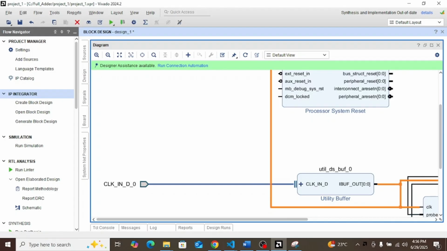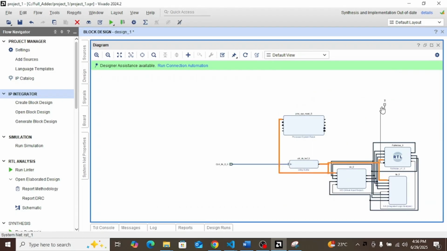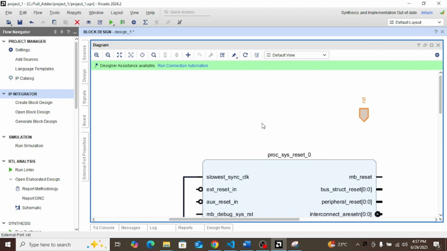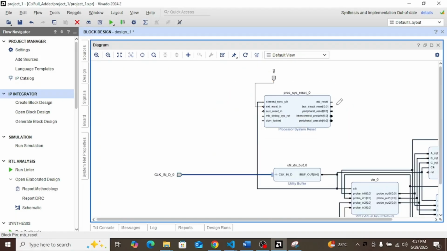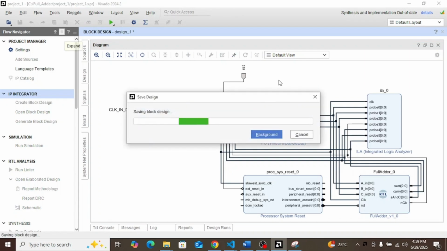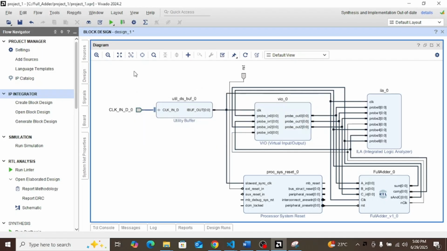So this is how we connect. This particular reset, we will connect to the external reset, and then we take the peripheral reset and connect it to the reset of our module. Now we validate it, and it validates.